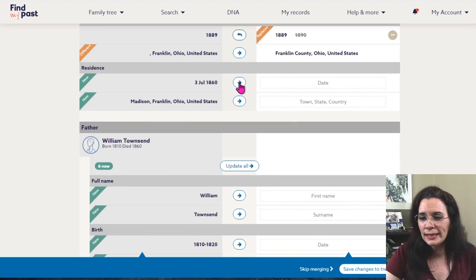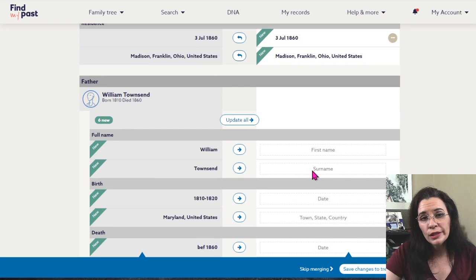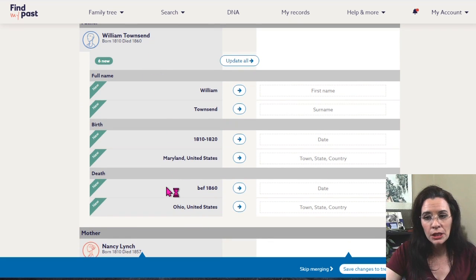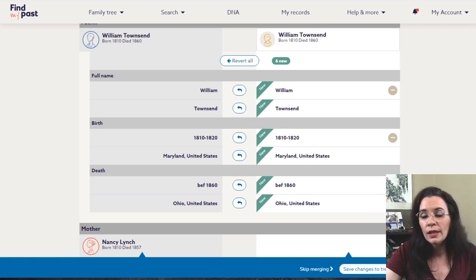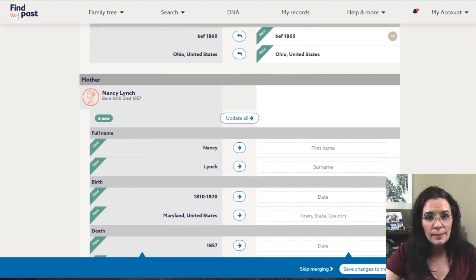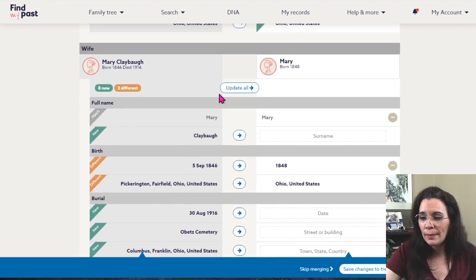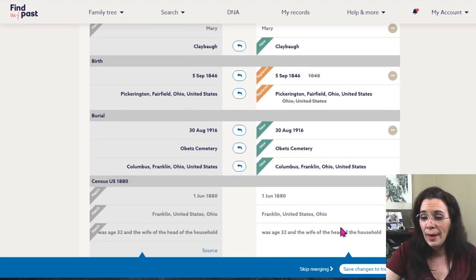His residence in 1860, that's new information. Now, this tree has information about what his father's name was. So I can go ahead and look through this and say, that actually looks right. He was born in Maryland, and he likely died before 1860 because nobody can find William James Townsend's dad anywhere. And then this was some of the information that I have come across for Nancy Litch.